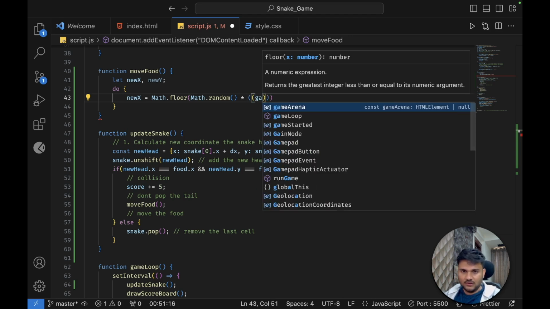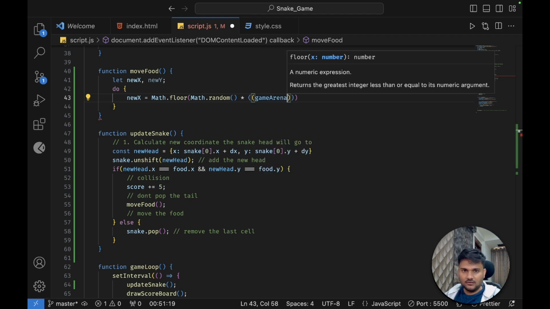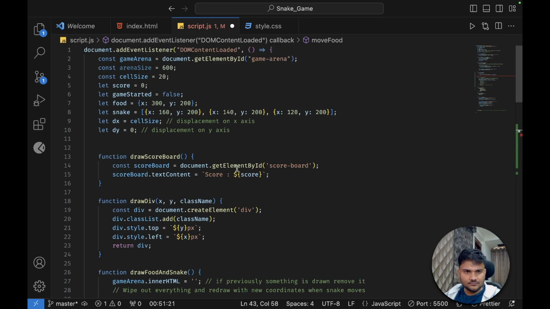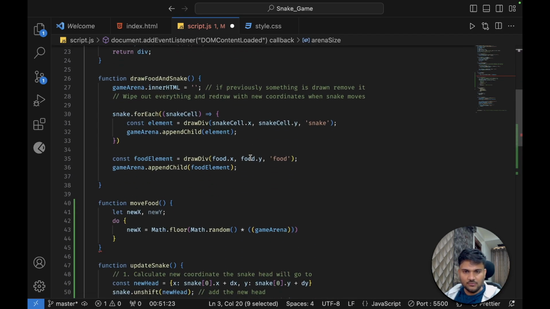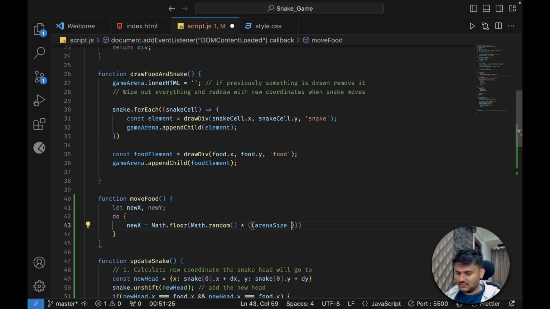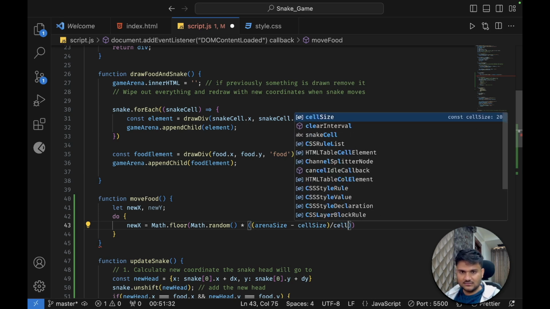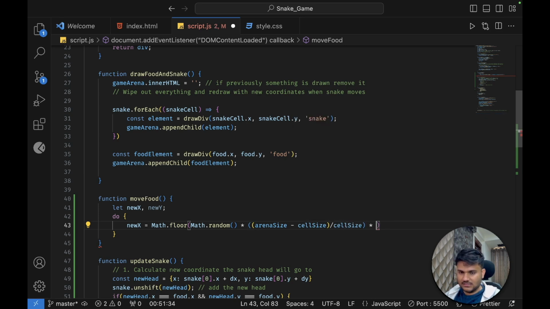Whatever is the game arena, I guess. Arena size, not game arena. Arena size minus cell size, divided by cell size, multiplied by cell size. And the same thing we can do for the y-axis.